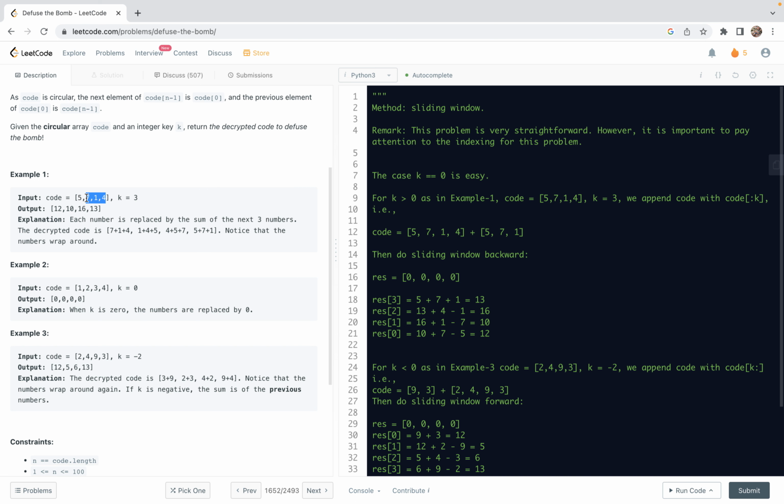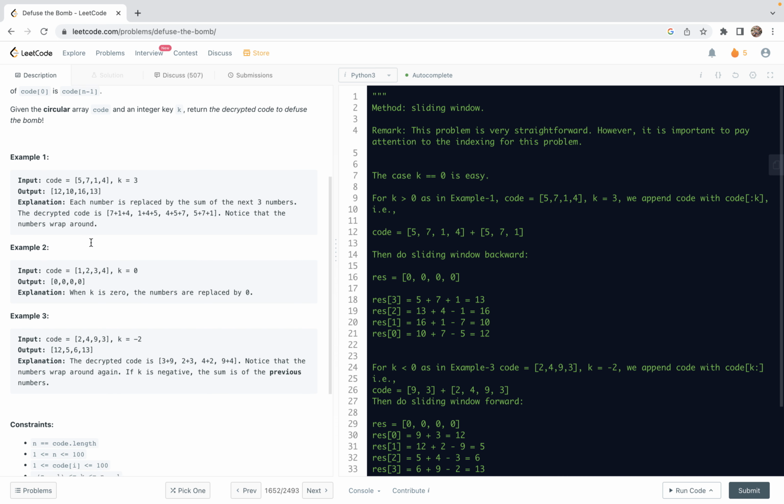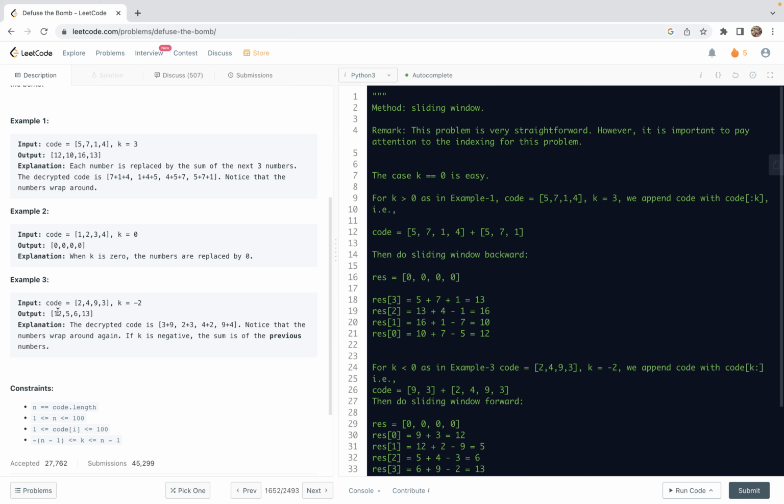So let's look at example 1. For example, at index 0, we're going to return the sum of 7, 1, 4, right? At index 1, we're going to return the sum of 1, 4, 5, right? That is 10. Similarly, you can interpret 16, 13. So this is example 1.